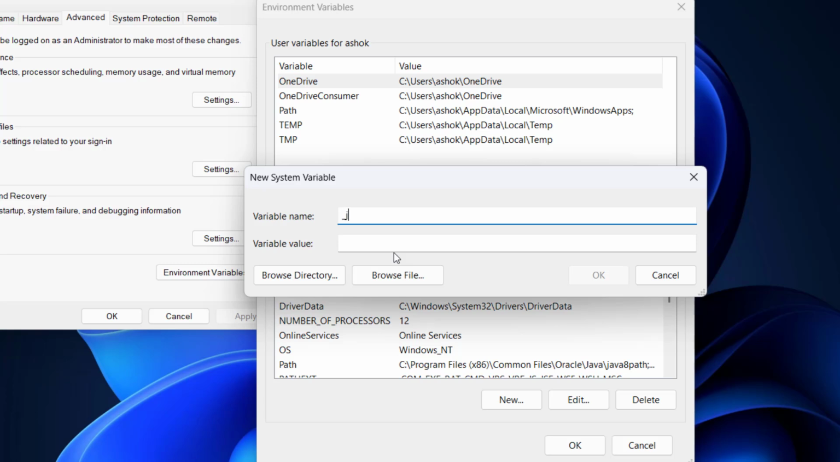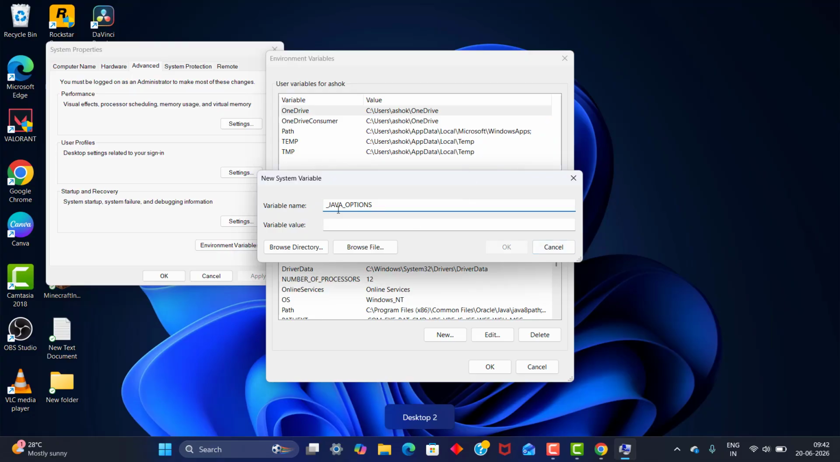Click new and create a new variable name: underscore Java underscore options. Type it correctly and come to variable value: hyphen xmx1024m. Type it correctly and click OK.